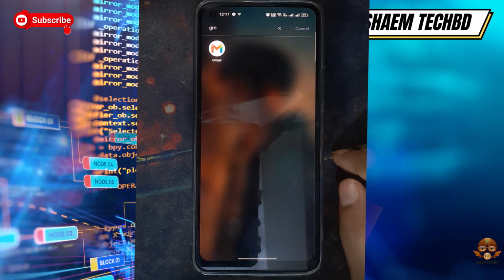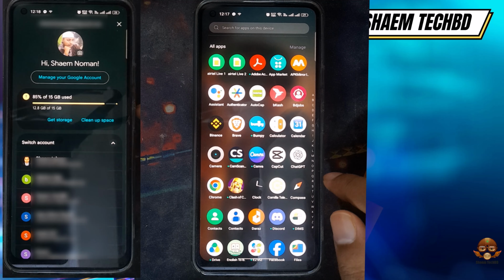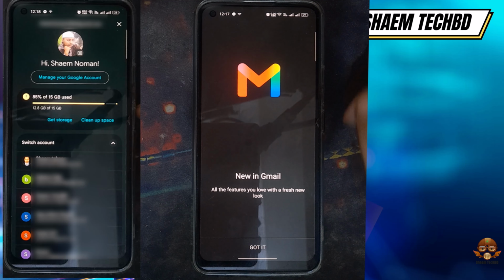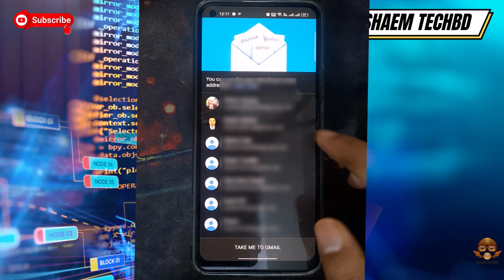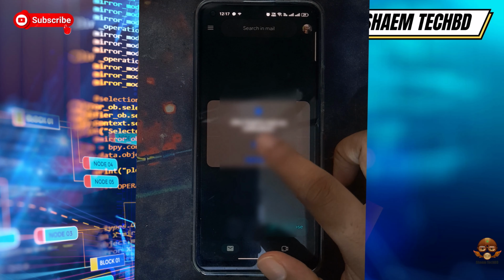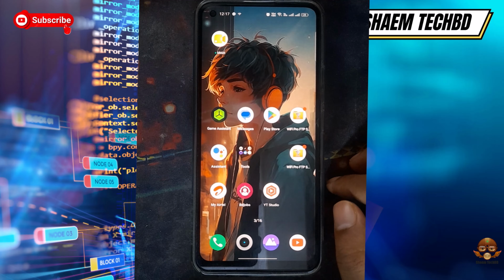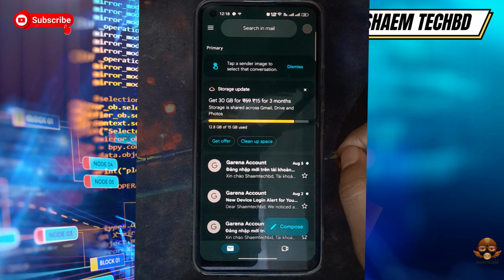Also check your phone storage. Make sure your Gmail account has enough storage space, because a full Gmail account can prevent receiving new emails. By following these simple steps, you can fix most Gmail sync issues and start receiving email normally again.